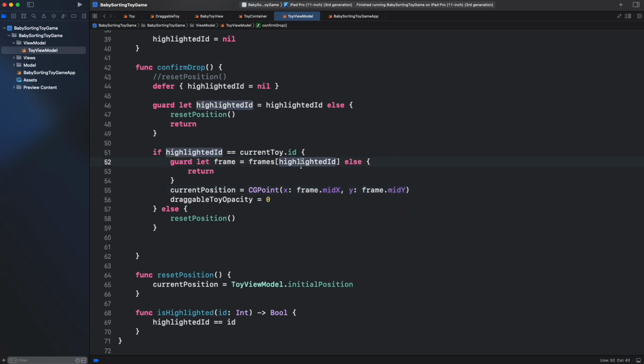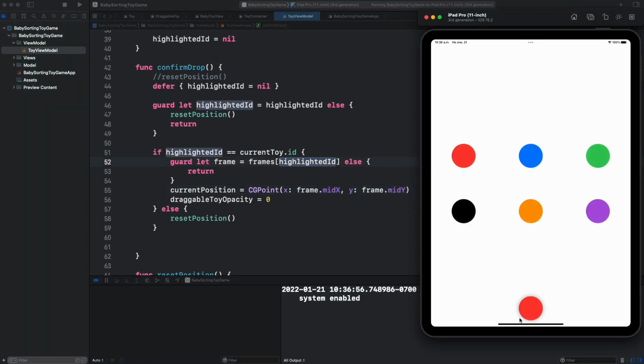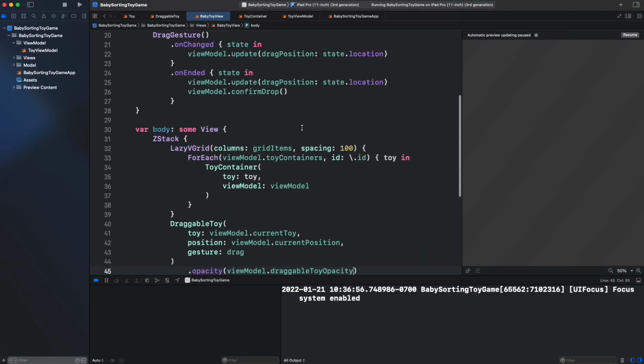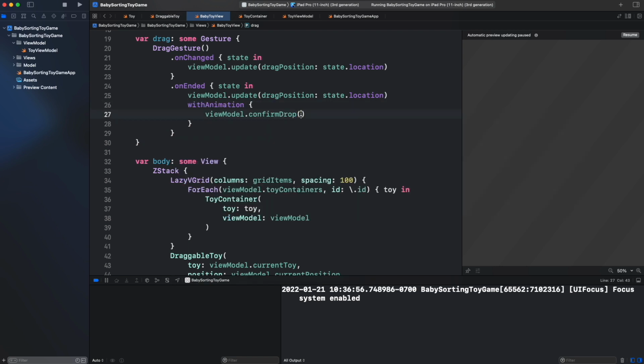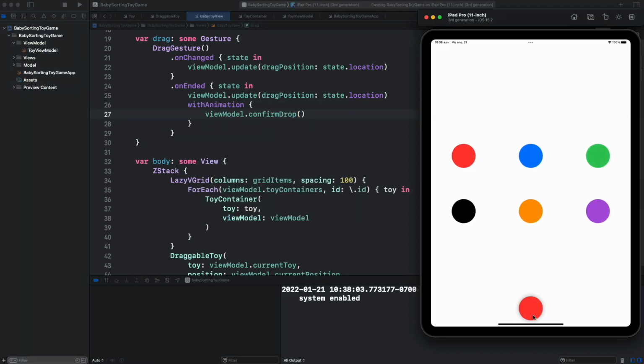Very nice. Let's run this. Excellent. Draggable toy disappeared. But everything happens without animation. Let's add a more fluent transition. Let's go to drag gesture and wrap confirm drop in a with animation function. And run again. Great. We can see now the animations.